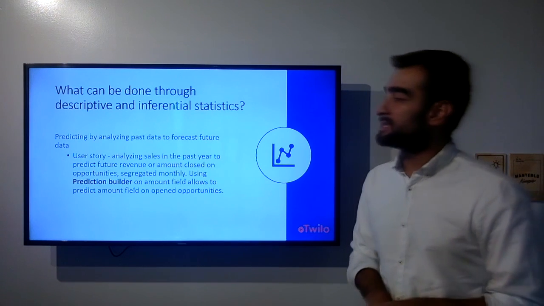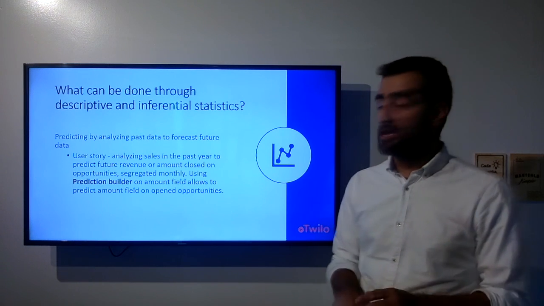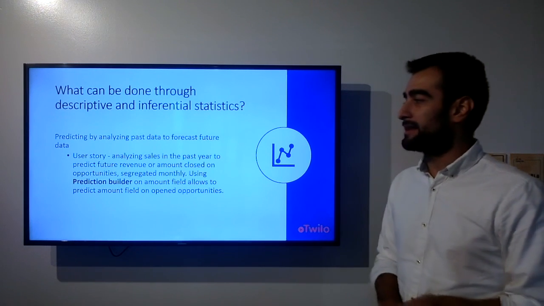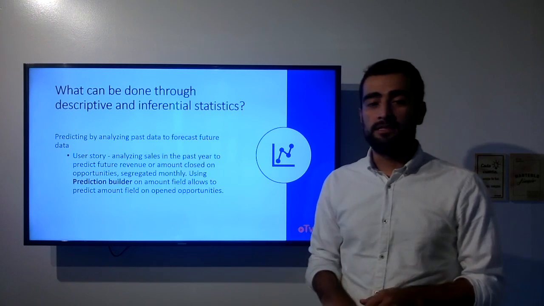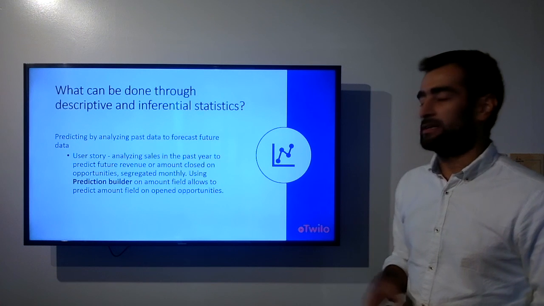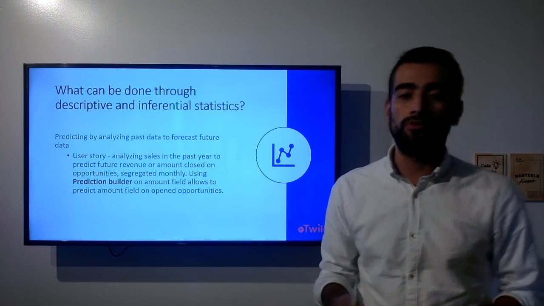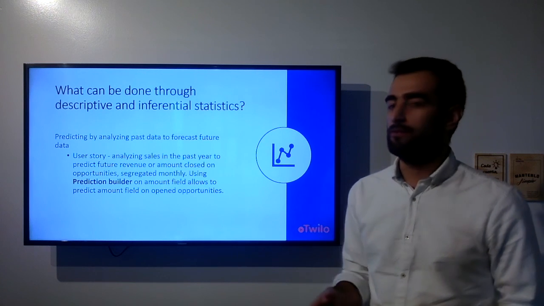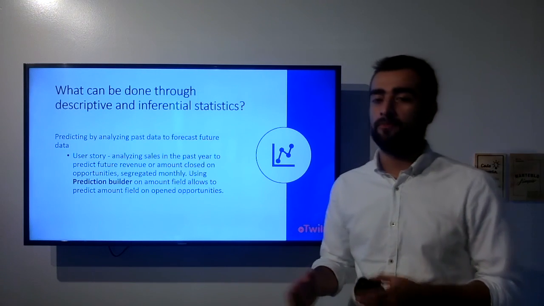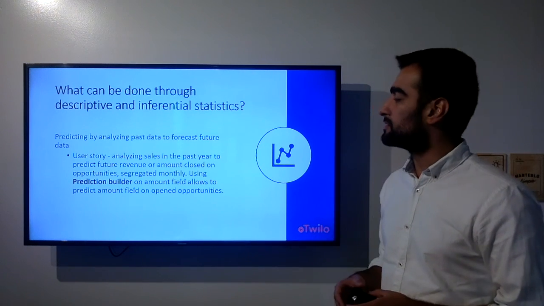And one of the most interesting things that I find with Einstein in general is the predicting capability that it has. This is something that we have with Prediction Builder. It's quite interesting. Let's say we want to predict future revenue or an amount closed on opportunities, and we want to segregate this monthly, for example. This is something that can be done through the Prediction Builder. So it brings a lot of functionality, very cool stuff.